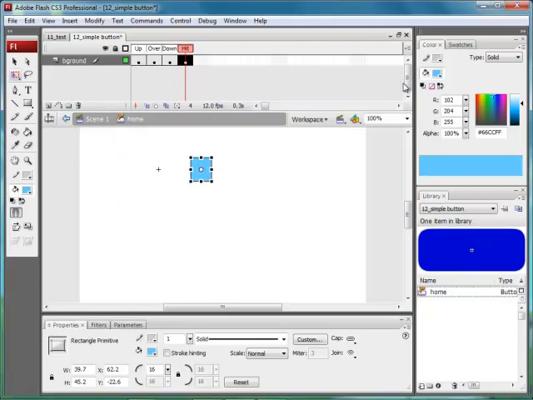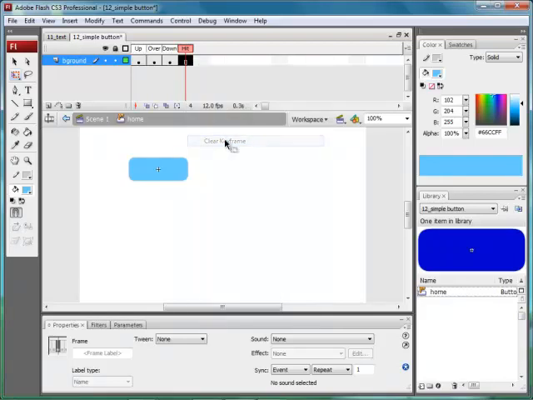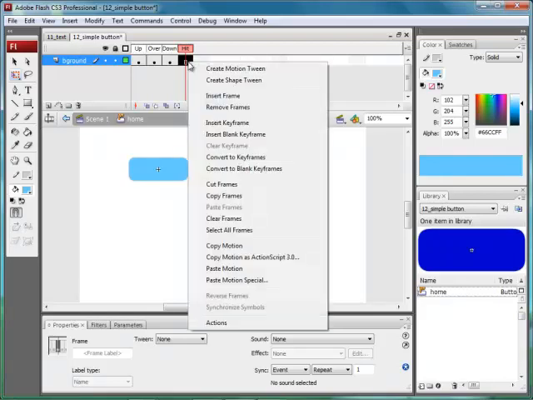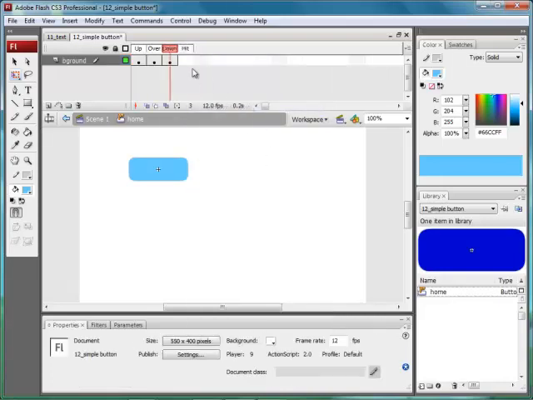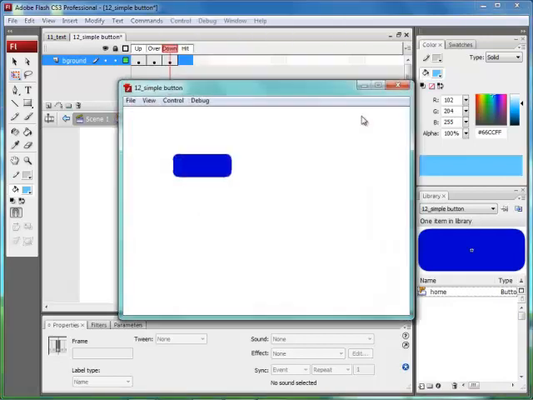So just close it off and right click on it and choose Clear Keyframe. Right click on it again and choose Remove Frames. So there's nothing on my hit state. So let's test our movie again. So it works well now.